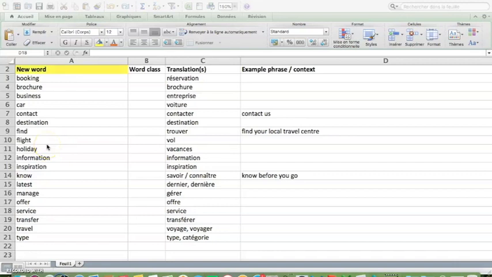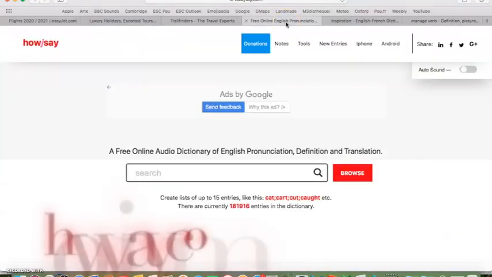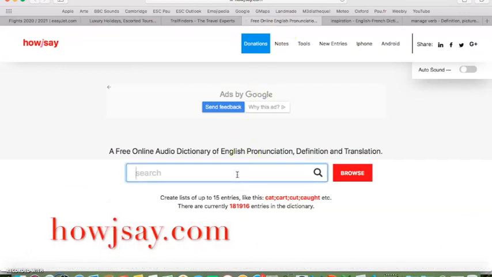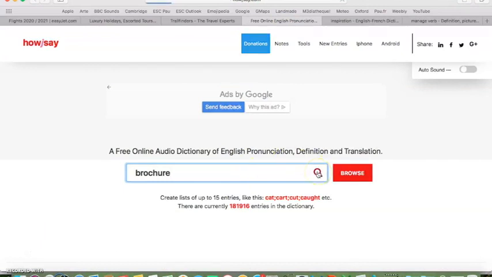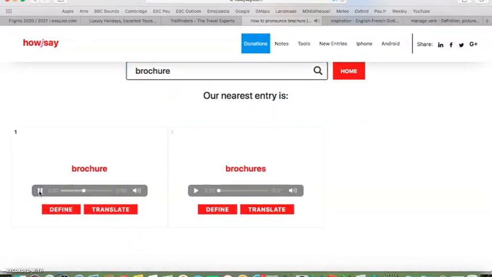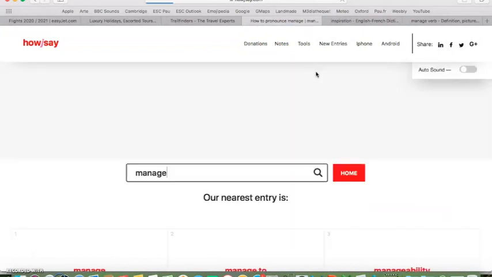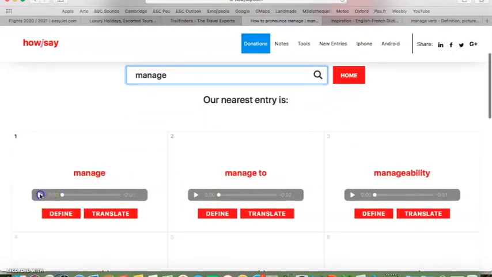When you've checked the translations or the definitions, can you say these words? Can you pronounce them correctly? If you're not sure of the pronunciation, you can look at another very good website called How Do You Say? Type in the word and then listen to the pronunciation. Brochure. Brochure. Manage. This website also gives words pronounced with a British accent and an American accent.